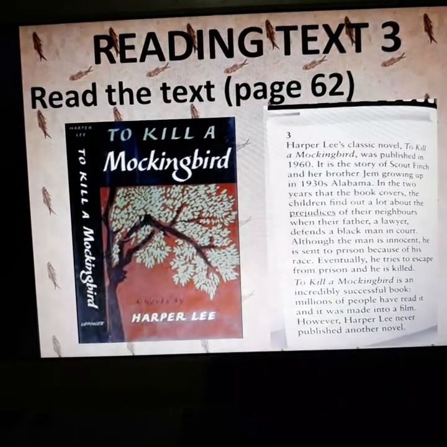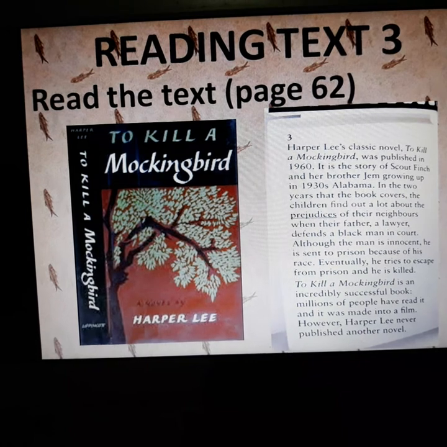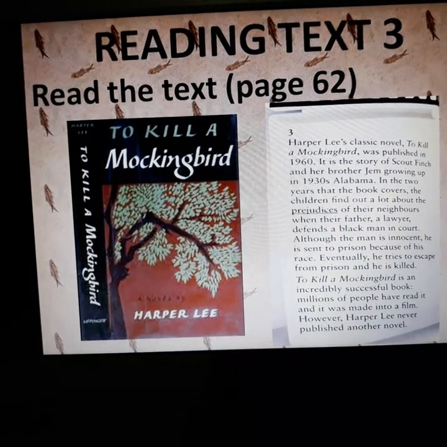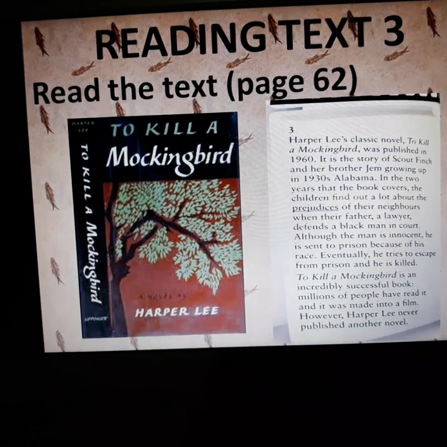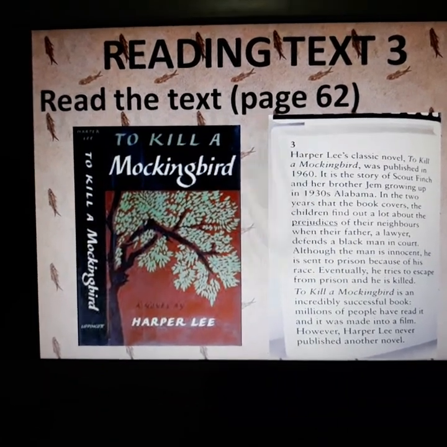To Kill a Mockingbird is an incredibly successful book. Millions of people have read it and it was made into a film. However, Harper Lee never published another novel.